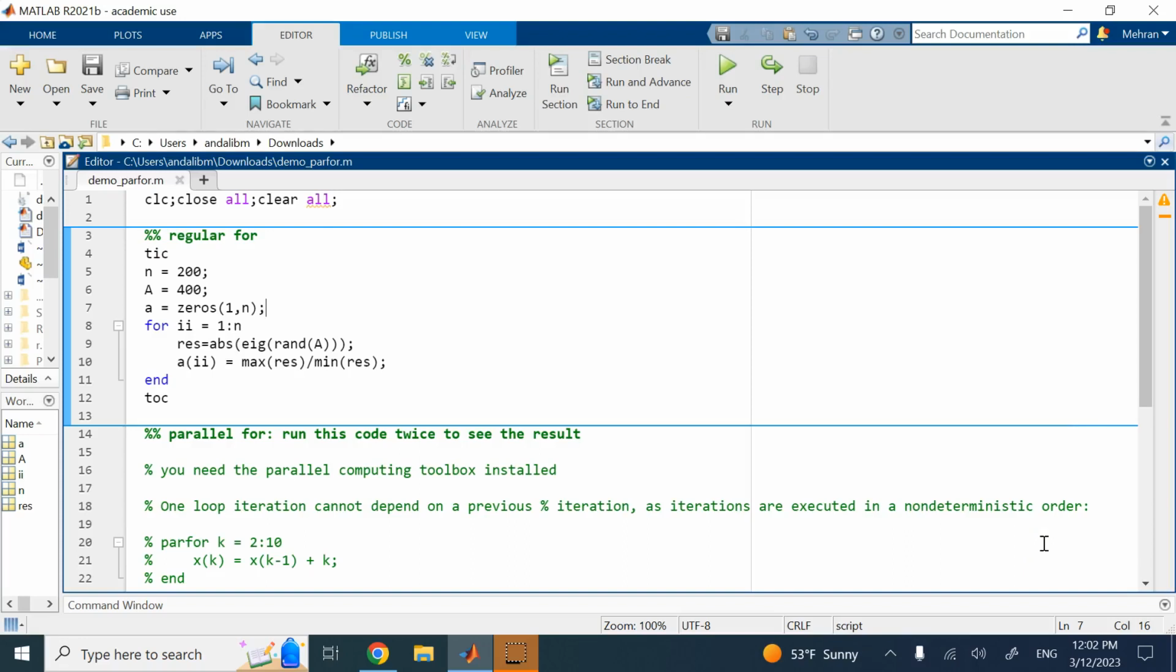Hello everyone. In this video, I wanted to talk about what we call parfor, or parallel for, in MATLAB, which is basically an alternative to the for loop, which is faster, and it takes advantage of multi-core processors that these days are on most people's computers and laptops.